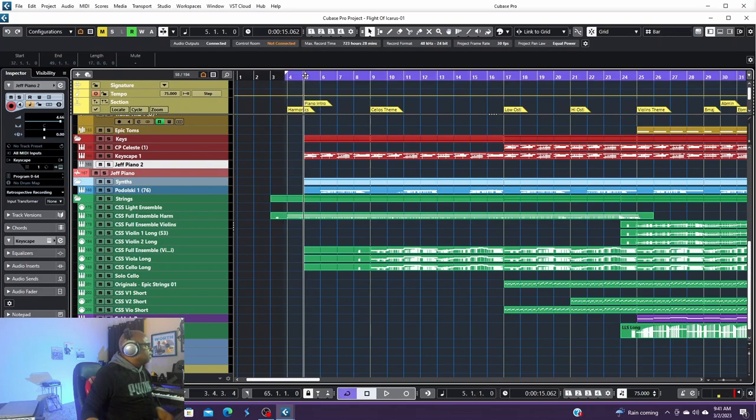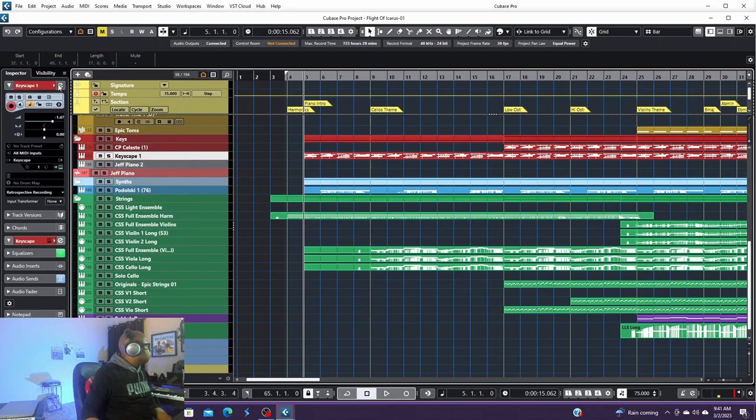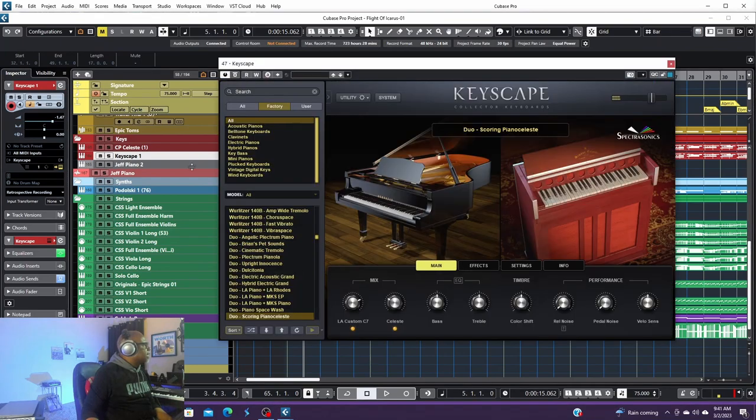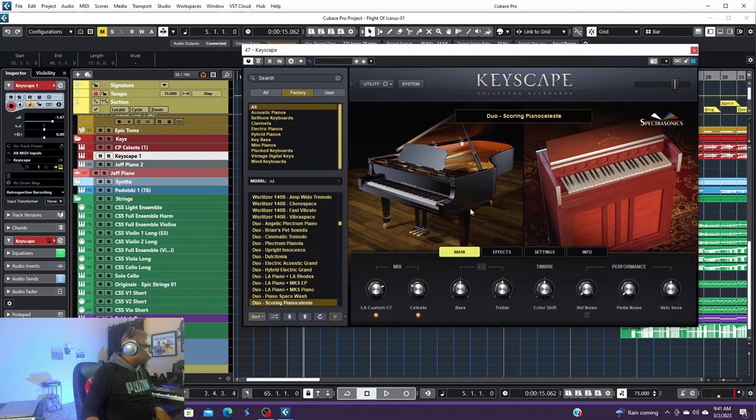So the piano ostinato, of course, that sets everything up, I'm using Keyscape for that, and I'm using this scoring piano celeste. Is it celeste or celeste? I don't know, but whatever it is, that's what we're using there. And so let's just listen to that.